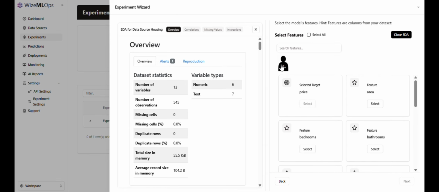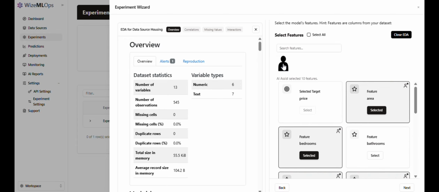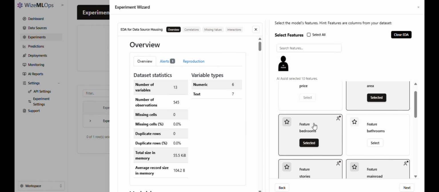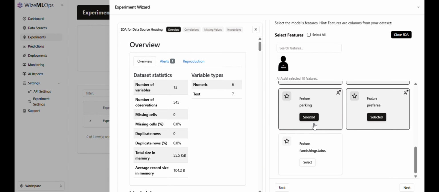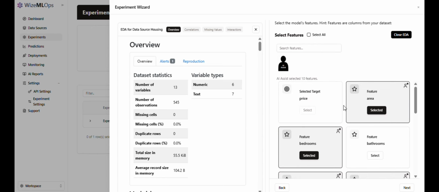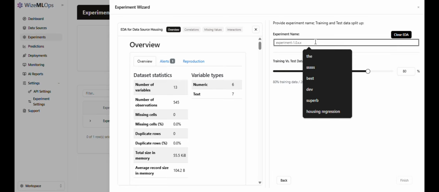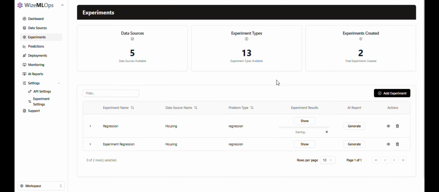By selecting this option, AI Assist analyzes the available dataset and recommends a set of features that may be suitable for predicting the selected target. As we can see here, AI Assist has generated a recommended list of features for this particular experiment. Once the features are finalized, we can proceed to the next step and provide an appropriate name for the experiment. For example, we can provide the required experiment name here, and then click Finish to initiate the experiment. As we can see, the model training process has now started.